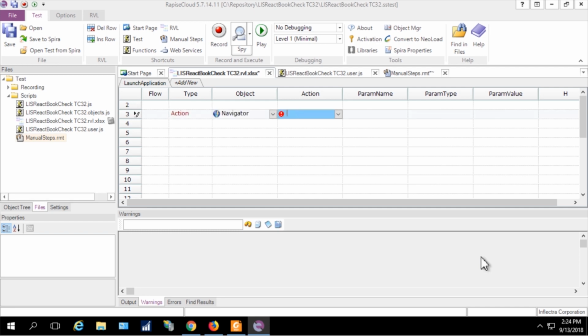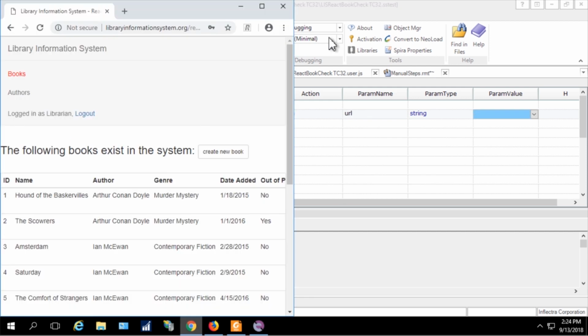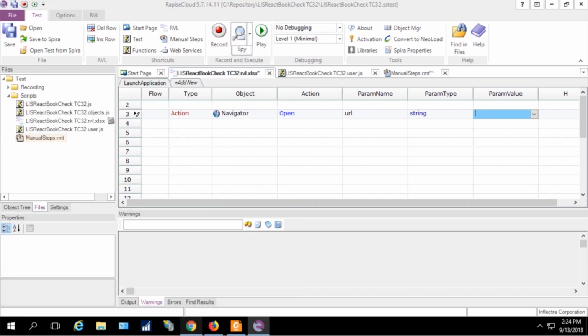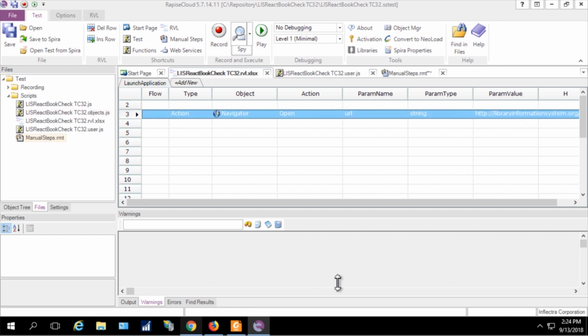And here I can implement my automated step. We have a global object navigator, and it has an action open, and it takes just one parameter with URL of the application. So let's go to the browser and copy paste the URL here, and we need to edit it a bit. So here is the URL. Okay, here it is.